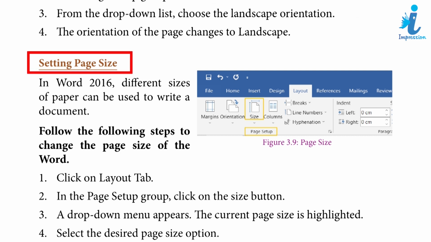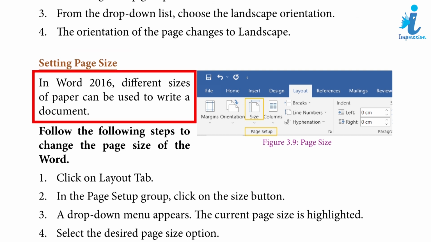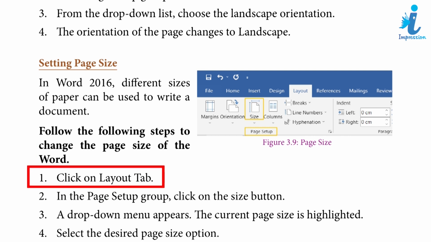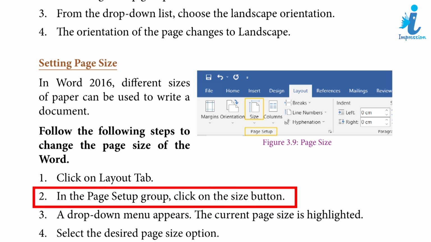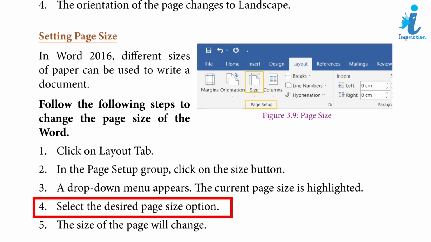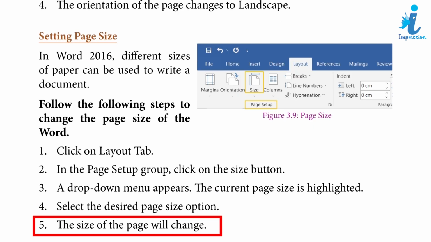Setting page size. In Word 2016, different sizes of paper can be used to write a document. Follow the following steps to change the page size of the Word. 1. Click on Layout tab. 2. In the Page Setup group, click on the Size button. 3. A drop-down menu appears. The current page size is highlighted. 4. Select the desired page size option. 5. The size of the page will change.